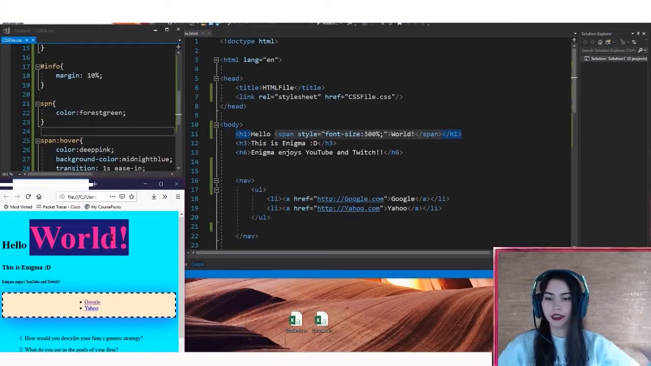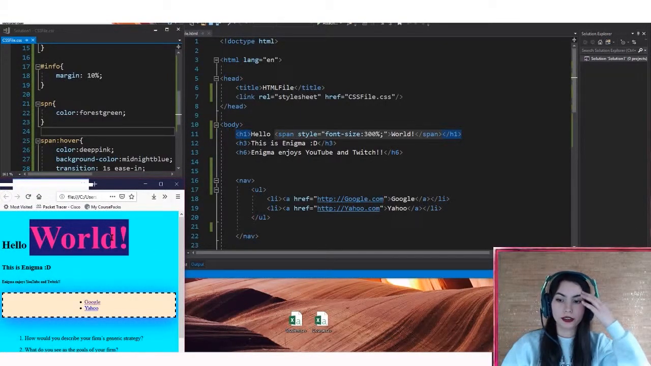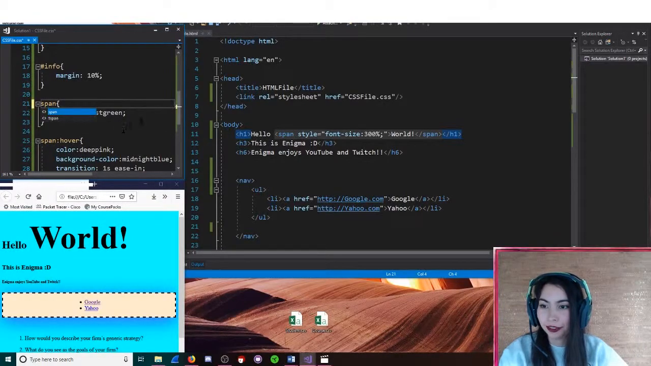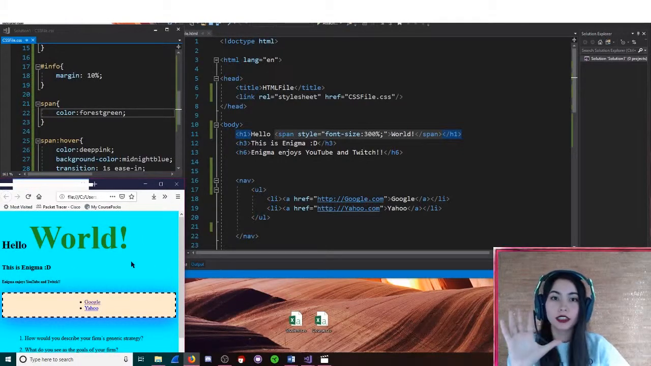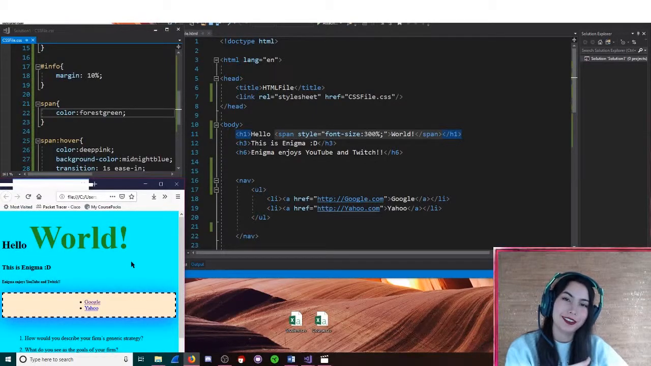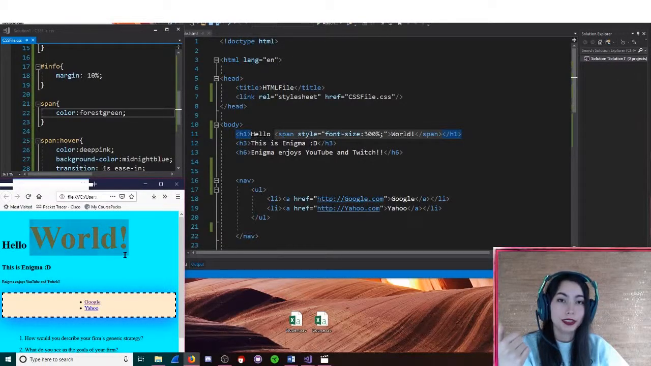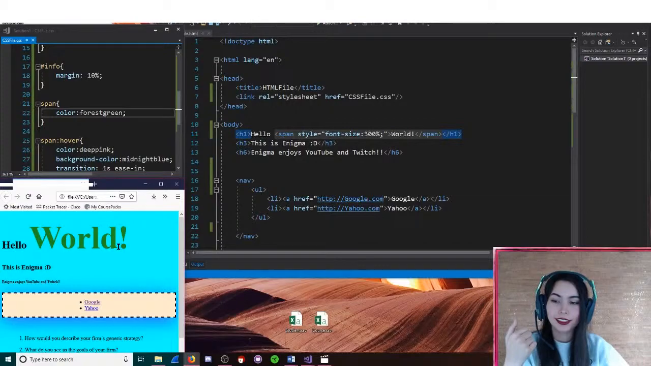And there you go. We have our transition going on. That's because I missed the A for span. So let's go ahead and Control S, Control R. Okay, and then our world starts with forest green, and then when we do our transition, you should see a background of the midnight blue, as well as the deep pink for the lettering, and it looks like it worked.